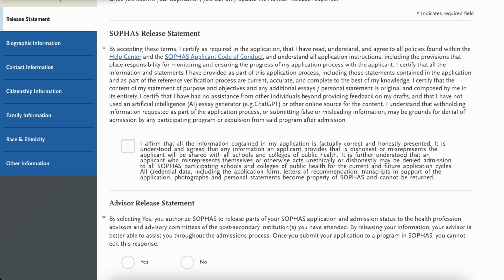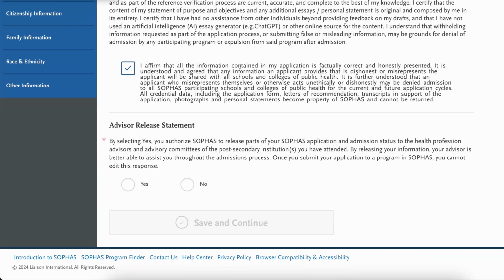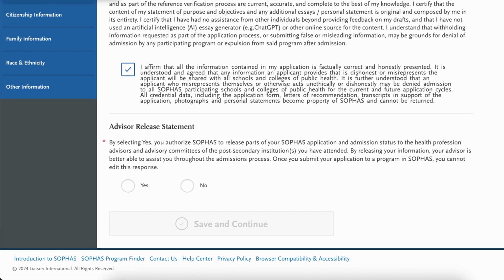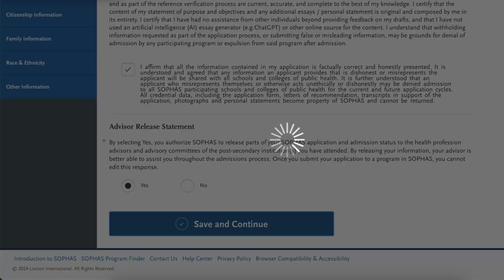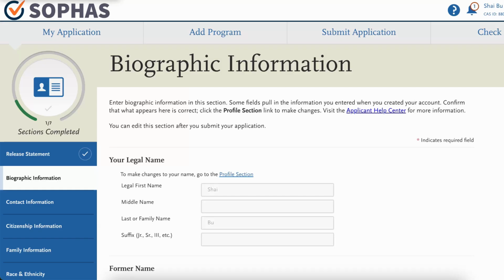And so here we are affirming that all information contained in the application is factually correct. So yes, that is true. And then by selecting yes, you authorize SOPHAS to release part of your SOPHAS application and admission status to health profession advisors. So yeah, and then we can save and continue. Then we can go to the next section.